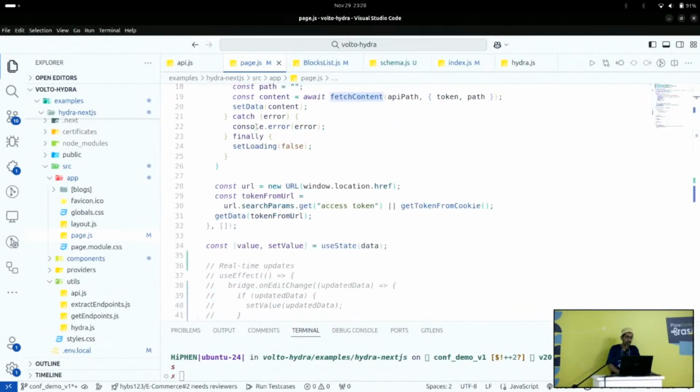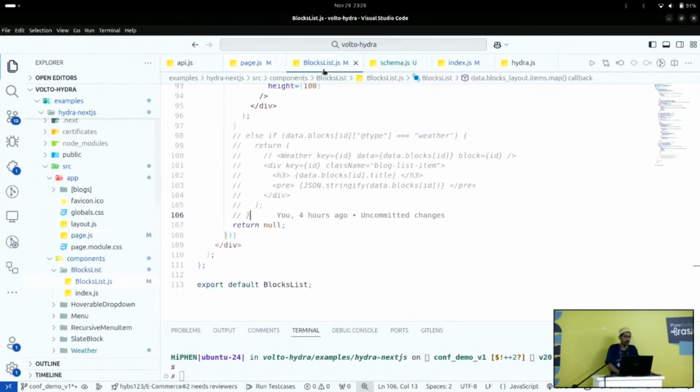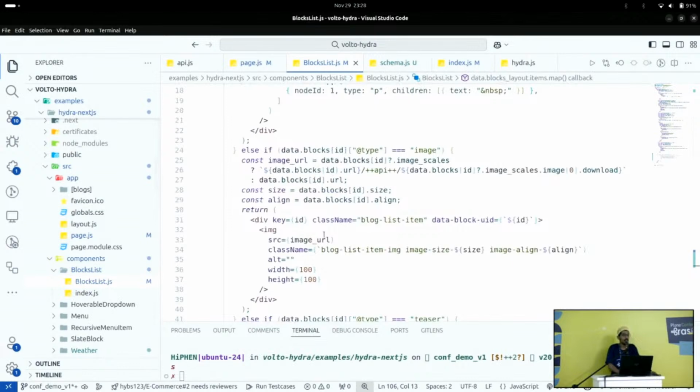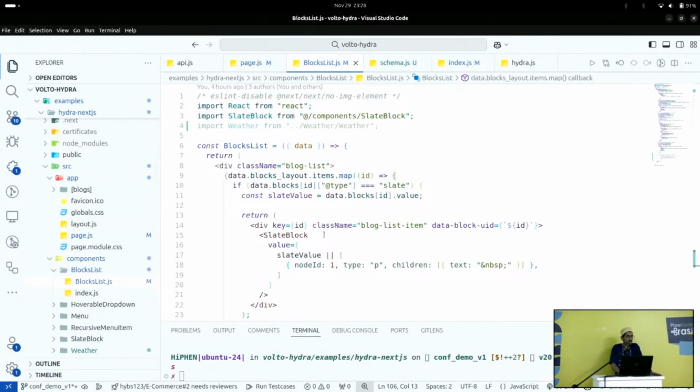And then we are using this block list. What block list is, is just another Next.js component, and here it is. It's just a big switch statement, if and else. We just wanted to tell you how easy it is to make a face for Volto, for Plone, and all the heavy lifting will be done by Hydra, which is based on top of Volto.